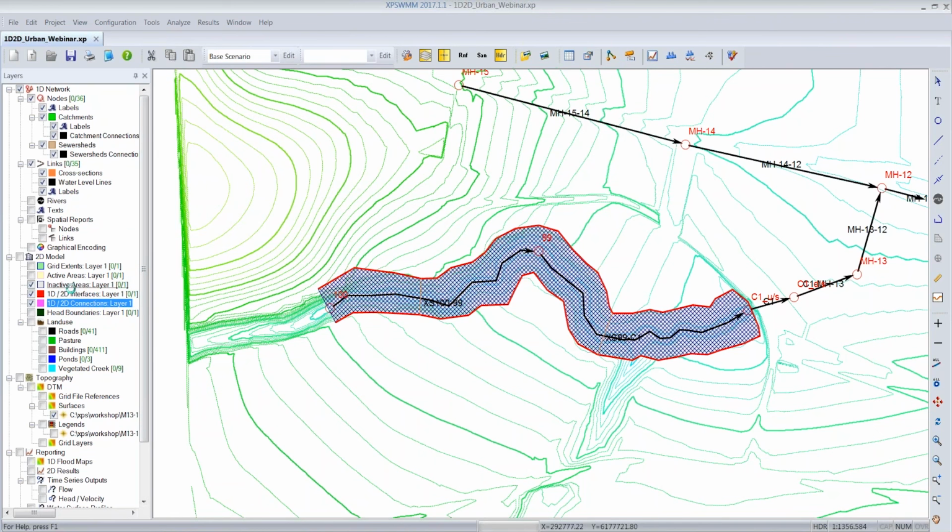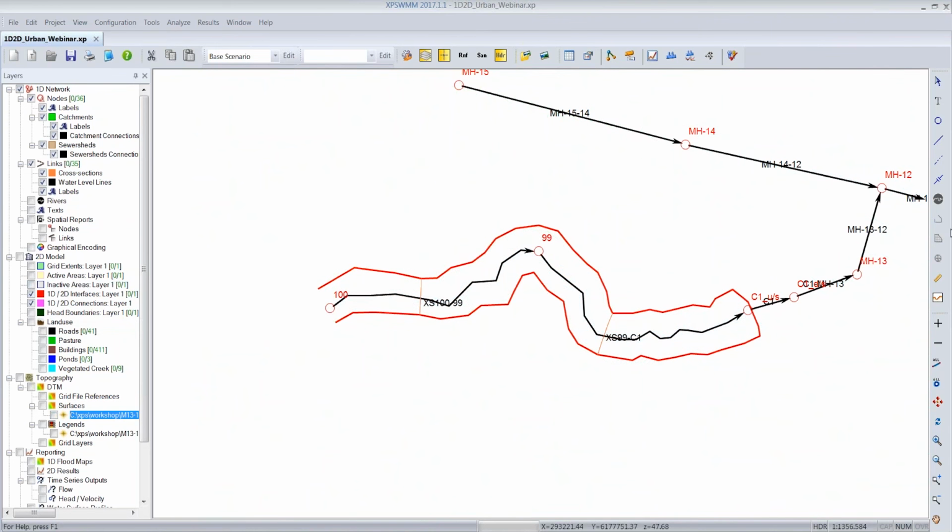Finally, I need the 1D 2D connections, and it's a little bit easier to see these if perhaps I turn off the inactive area and the surface. This is a layer that accepts the polyline, and I'm going to draw it from the node to the interface line, or from the interface to the node. It doesn't have any direction. And I'm picking these points that are close by, because this is where we're saying the 1D model elevation equals the 2D model elevation here.